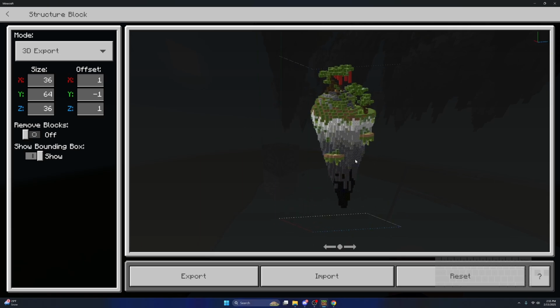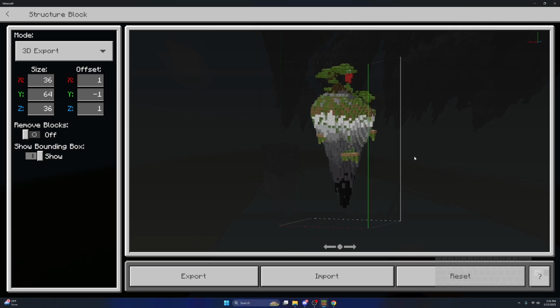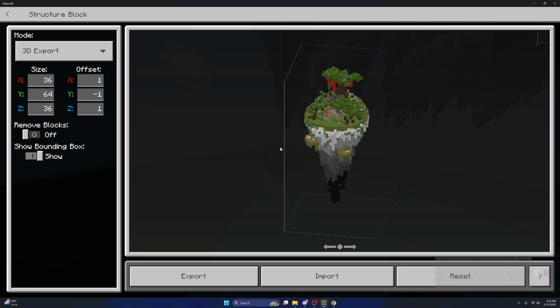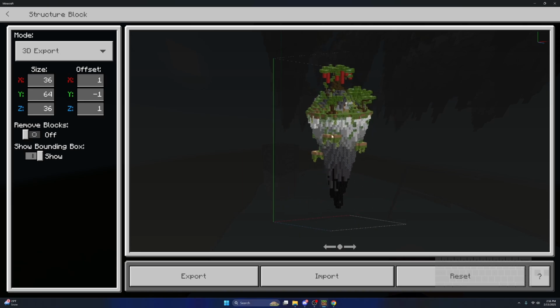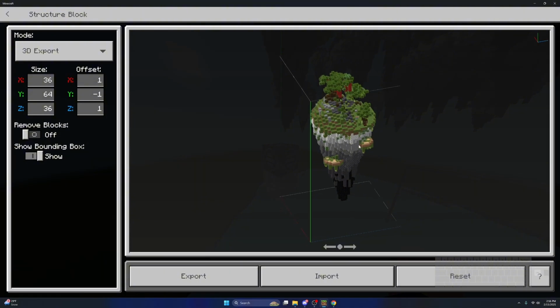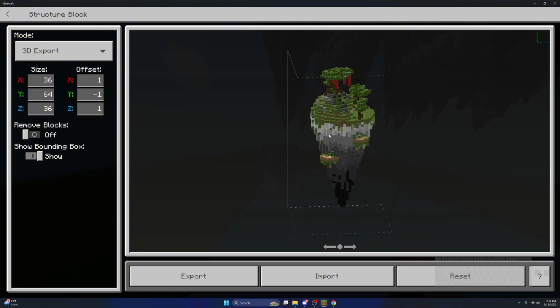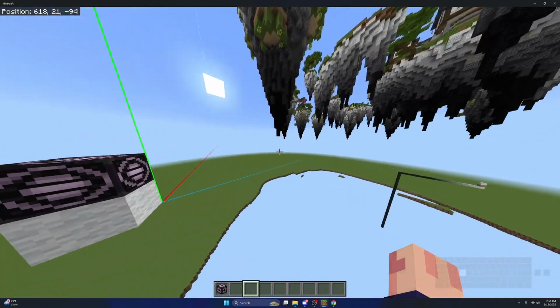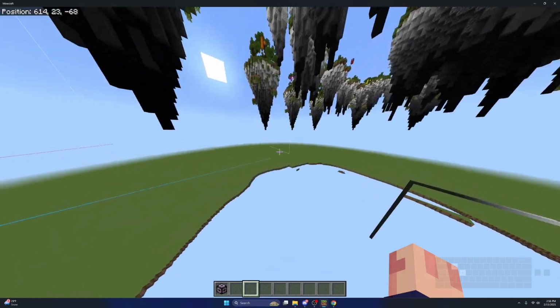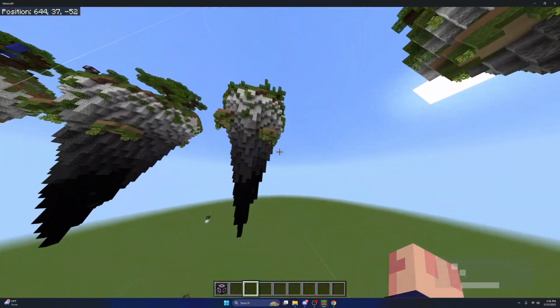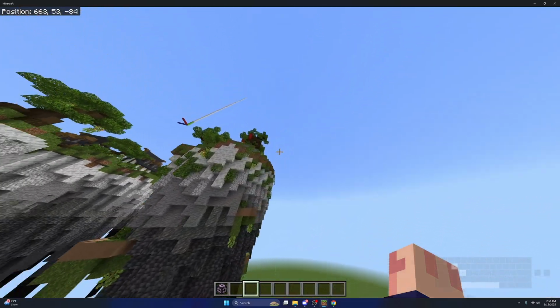And now I'm not including the structure block, which is a good idea. And that is the island here as a structure in this structure block. And if you go out of the structure block, you can see the lines will go around the entire island, all the way up to the top.